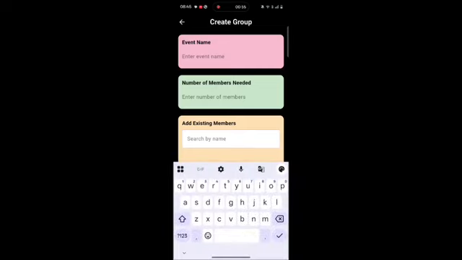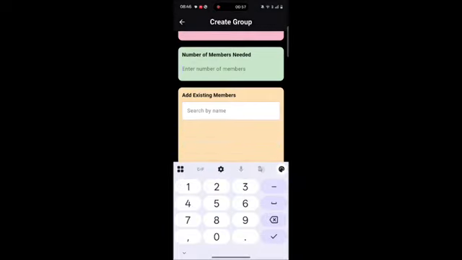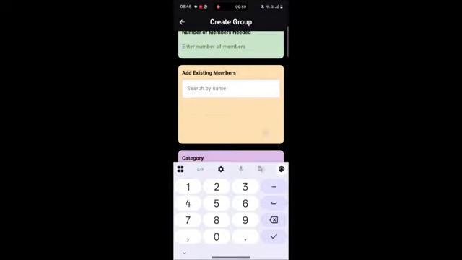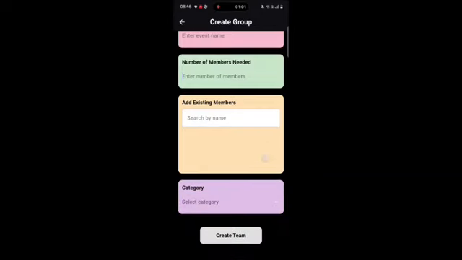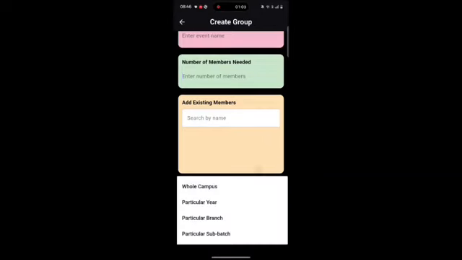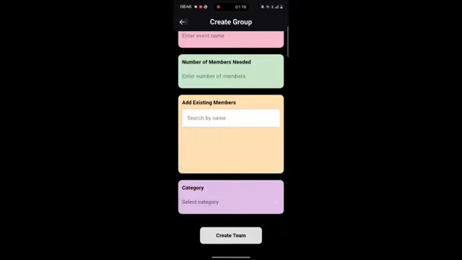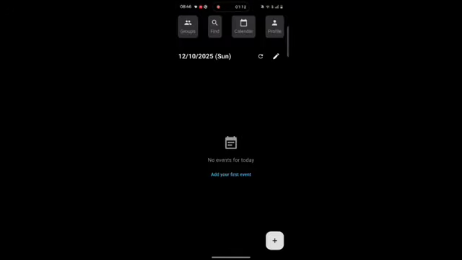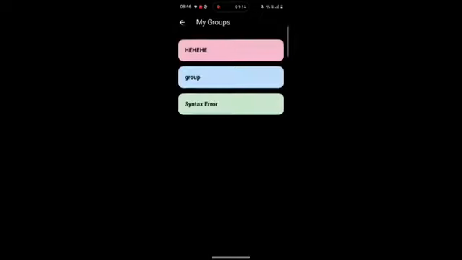So here we can create any group, set the number of members needed for the group, add existing members if you already have a friend or two in the group, and then you have the select category option, in which you will have four options if you want people from the whole campus, a particular year, a particular branch, or a particular sub branch. Now when you go back, you have this option of existing groups, in which you can see all the groups that you are a part of, and when you open them, you can see the personal info of all the people in the group.